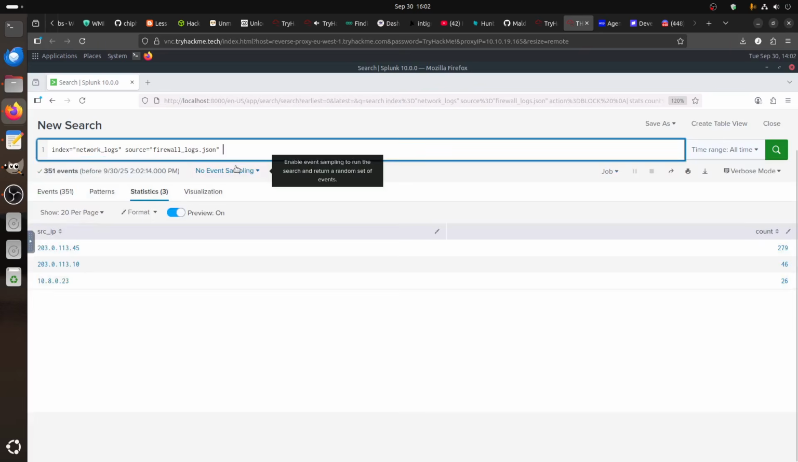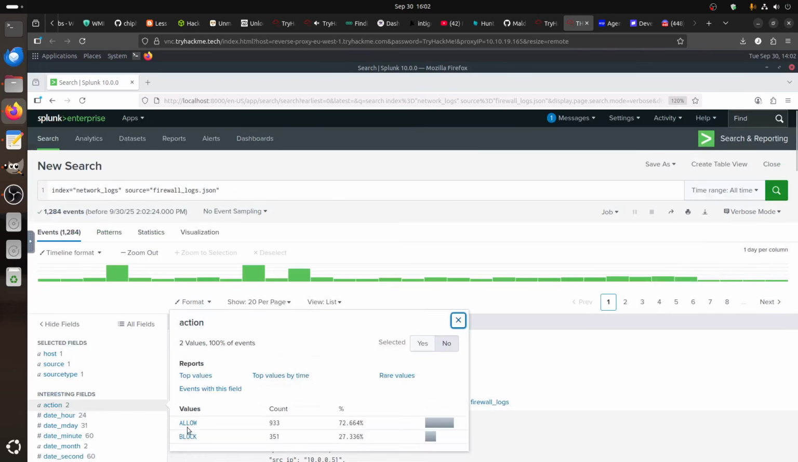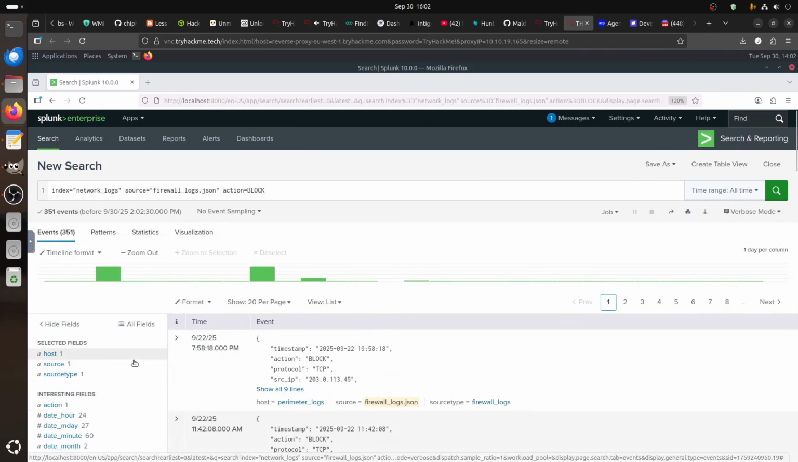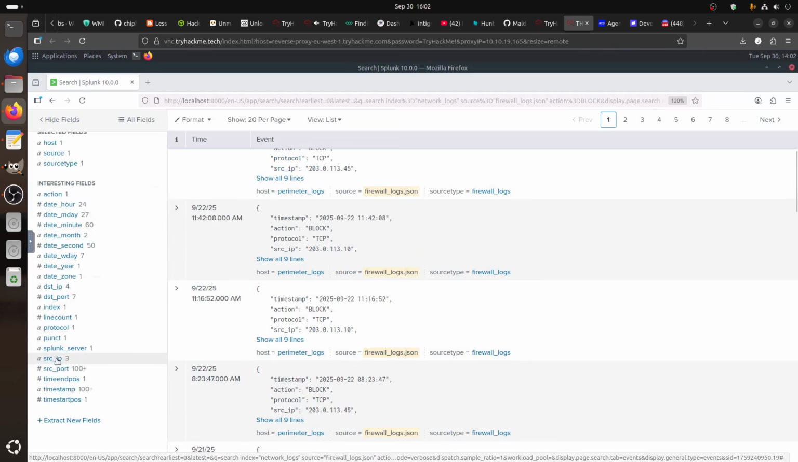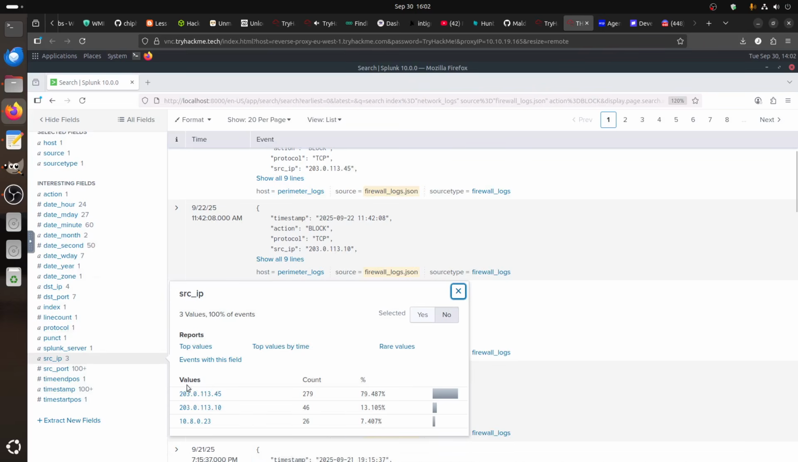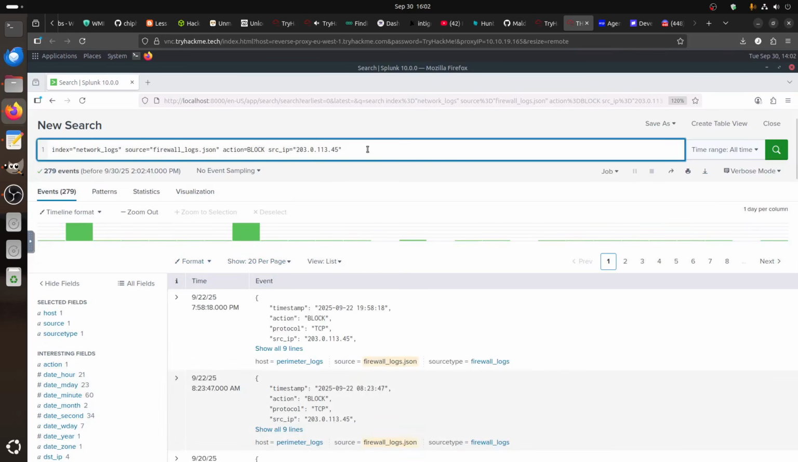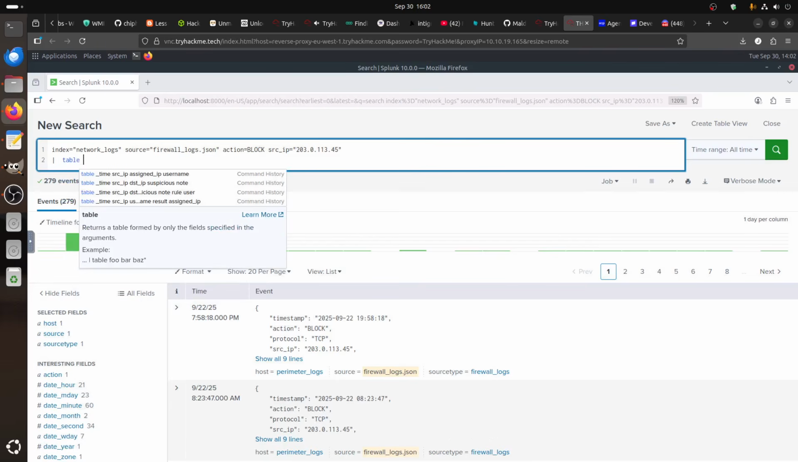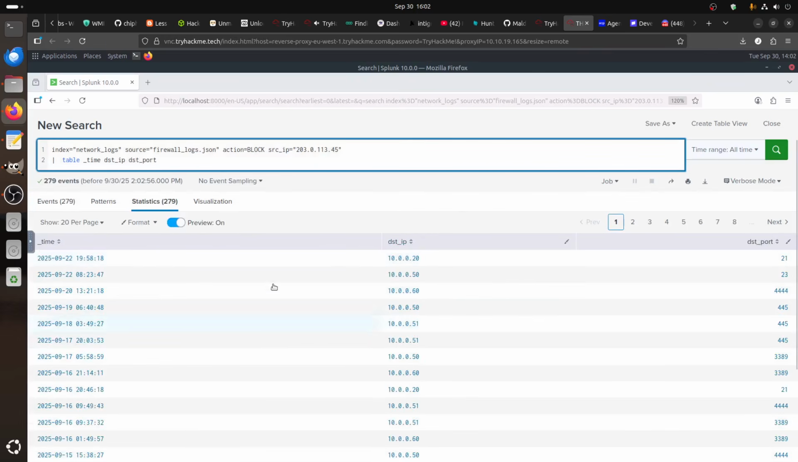Now we can go back. You can just go there because we don't need to make tables for this. You can just say action and press a block, and you can see a block, and you can just go again in the source IP, and you can see the most IP is this one. So you can click on it and check what it is, and you can just do table, as I said, time, and then you can see destination IP and destination port, and we can see what the IP is doing.